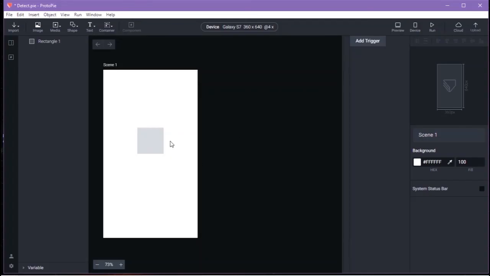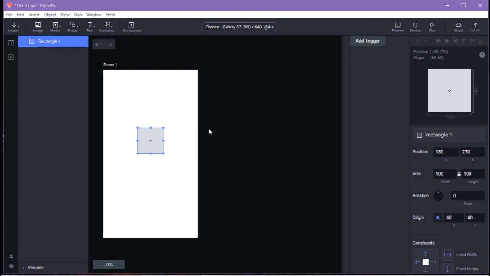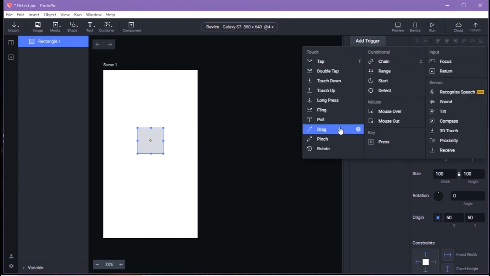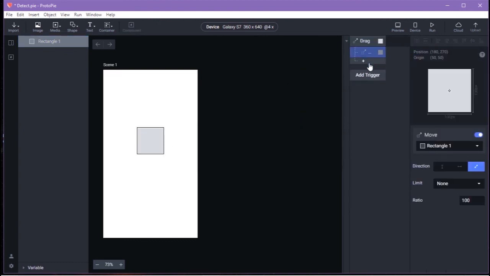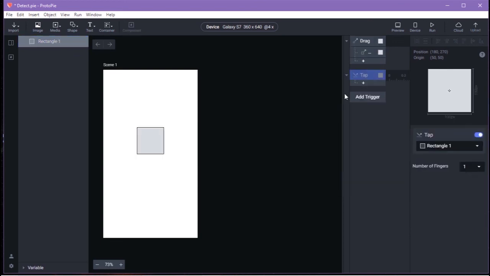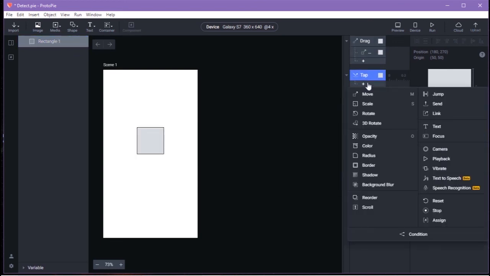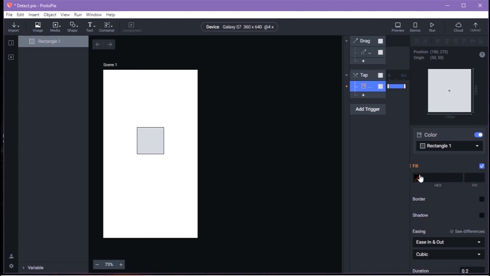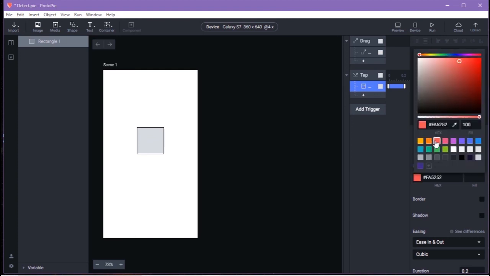I'm going to add a drag trigger to this asset right here, followed by a move response, and I'm going to select move, just so you can differentiate from a detect trigger. This particular interaction isn't part of the interaction making up the detect trigger though. I'm going to add a tap trigger right here also, and I'm going to select a color change, and I'm going to select maybe this color.